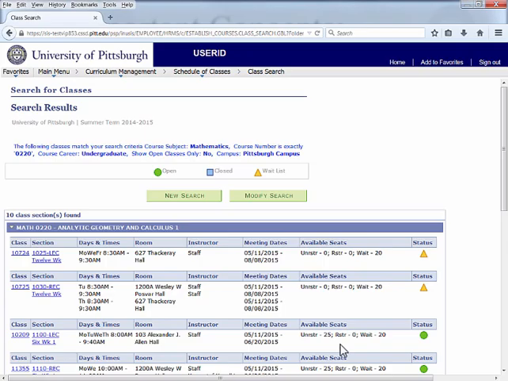Once you've returned to the search results page, you can click on another class hyperlink to see more detailed information about another class, or you can click on the New Search or Modify Search buttons to either start a new class search or modify your existing class search.